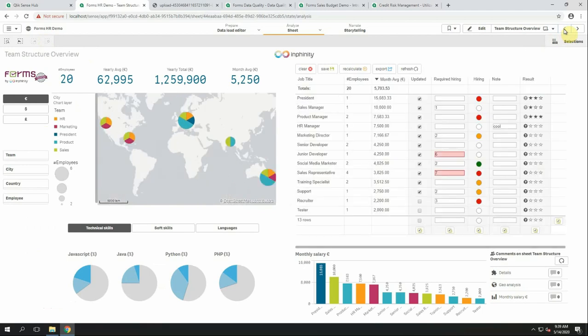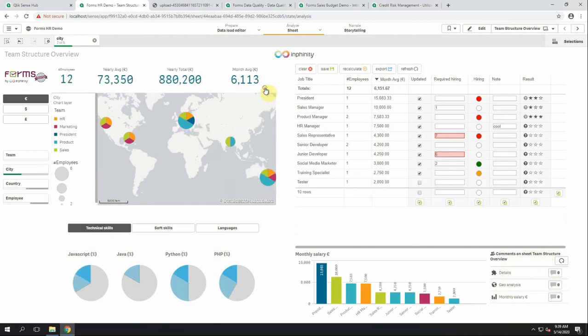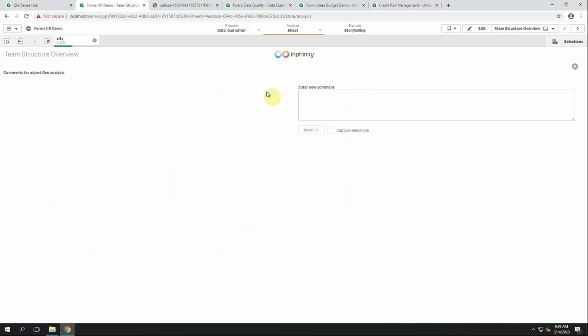The third type of object like this is this one. We call it Forms Object Commenting. It enables you to make a selections and share your comments, questions, insights with your team. Capture selections, and it's here.